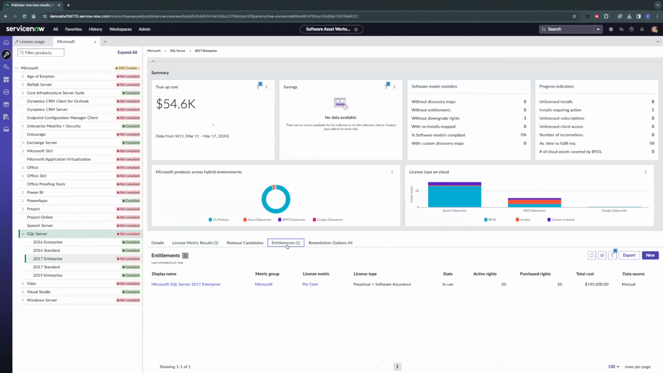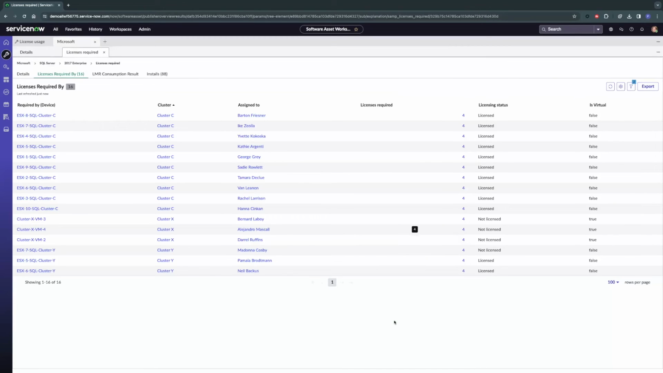And if we look at the entitlement, you'll see here that we have a per core license for enterprise with software assurance. And so what this means is that we simply have to pay for the cores on the hosts, and then we can have unlimited virtual machines. And so if we really wanted to look at that relationship, we now easily can with the Washington release. So we'll go back to our metric results. We'll look at the licenses required, and we'll see here that we have all these hosts within cluster C that are currently consuming a license.